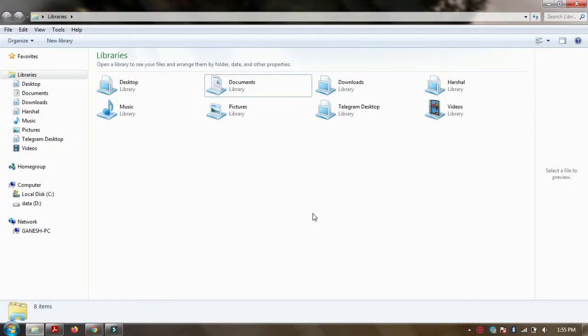So today I am going to show you how to create a library in Windows. So without wasting any time, let's get started.